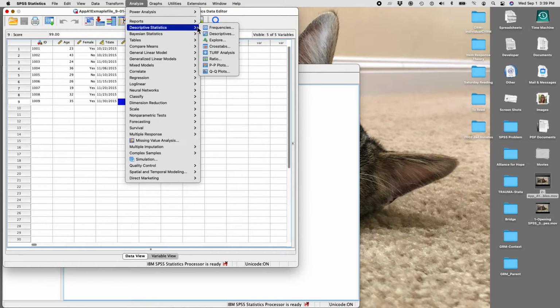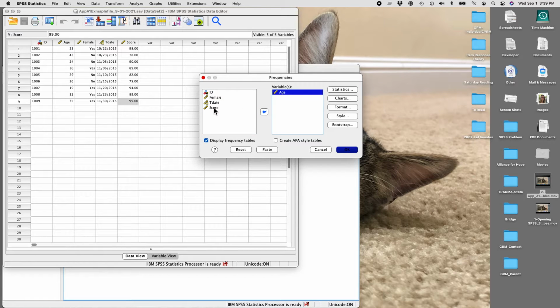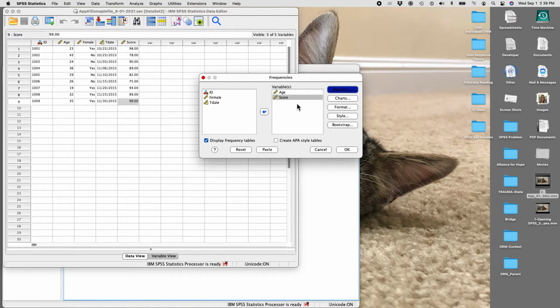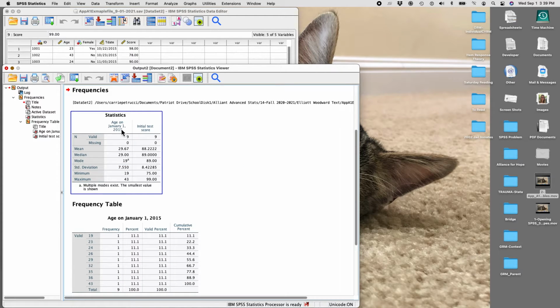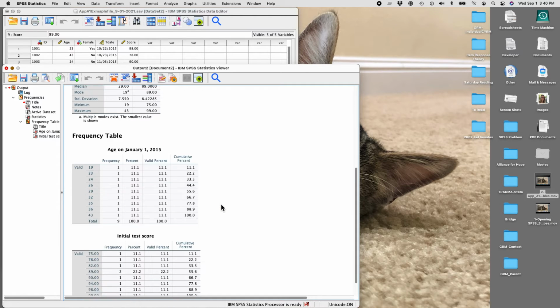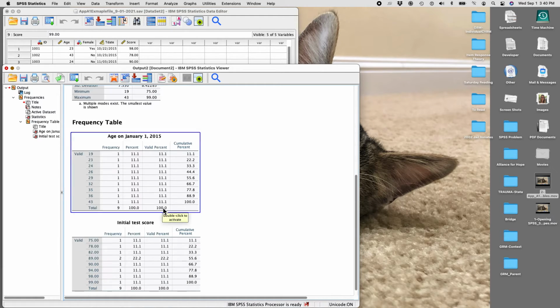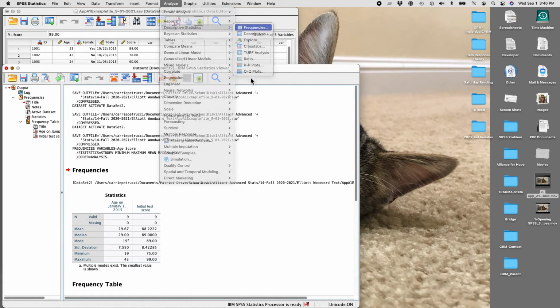If we run statistics on continuous variables, also called interval or ratio variables, remember it's all about vocabulary, mean has meaning. So let's see what we get here. We've run descriptive statistics. We've got a mean age on January 1st, 2015 of 29. Our minimum and maximum are 19 to 43 years old. Our mean test score is 88.2. Our minimum and maximum is a low score of 75 to a high score of 99. So when a variable is continuous, also referred to as interval or ratio, the mean score has meaning. When a variable is categorical, mean does not have meaning.